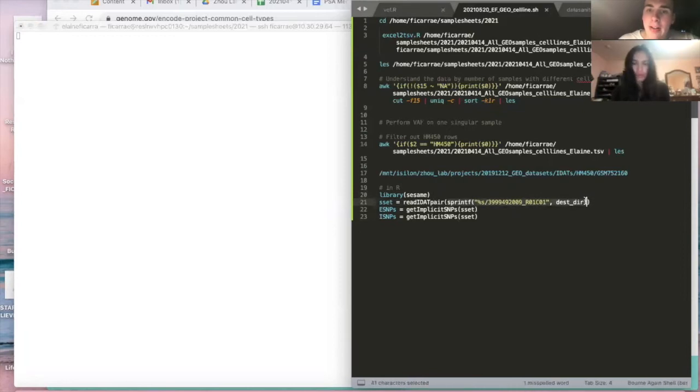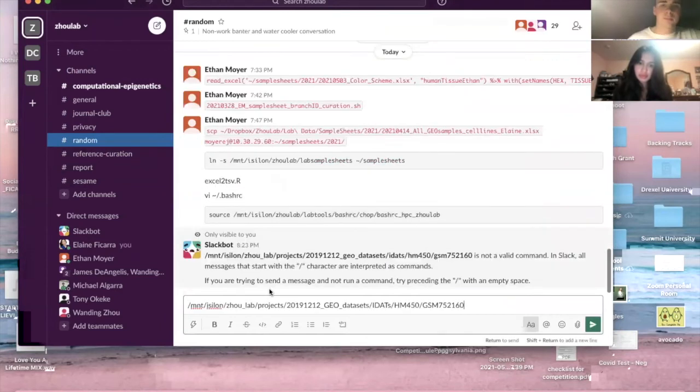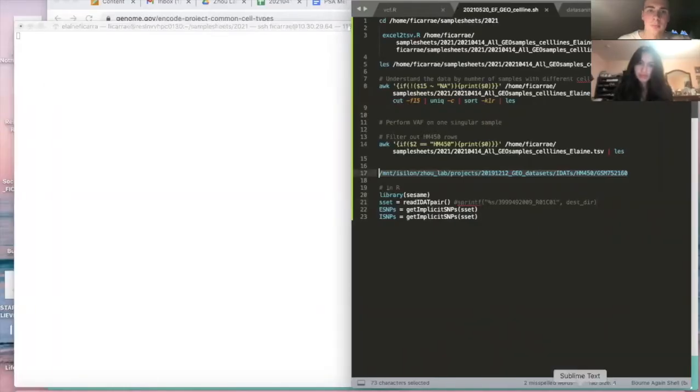What read IDAT pair gets is not a directory, a file directory. We have to get that, and that's why I'm trying to see what kind of data is in here, because I actually don't know what the data looks like. I actually want to see what comes from that. No, I just want to look at it.